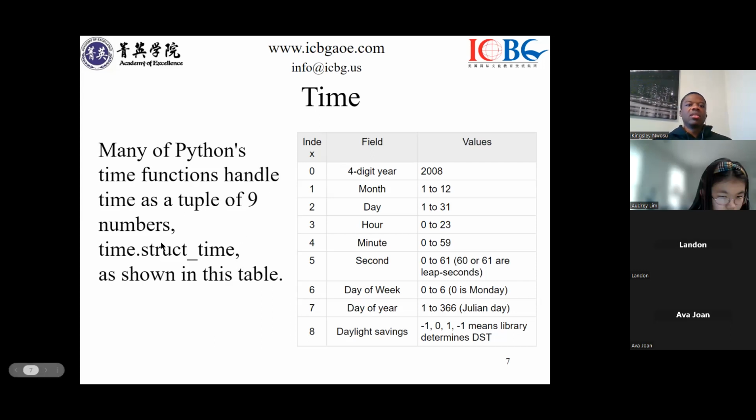So let's see. Python handles time functions as a tuple of 9 numbers. With time.struct_time, we have indices 0 to 8, and then we have fields like the year, the month, the hour, the second, day of the week, day of the year. So it can get pretty detailed.